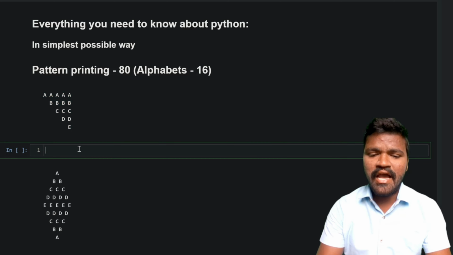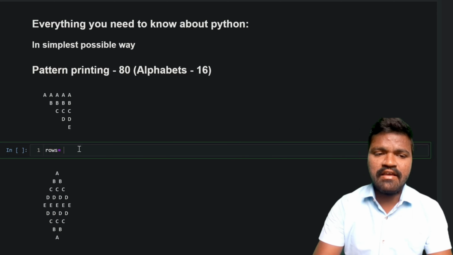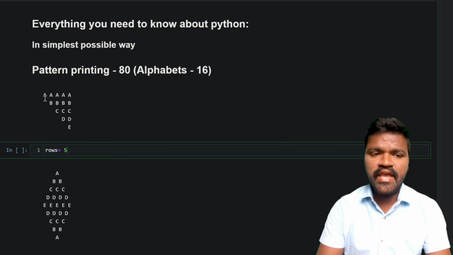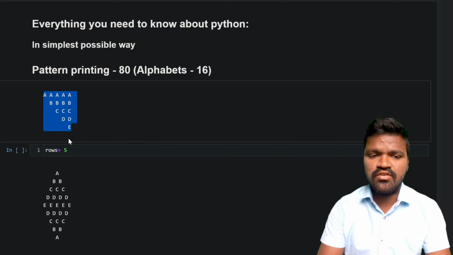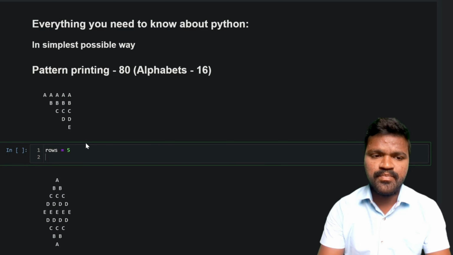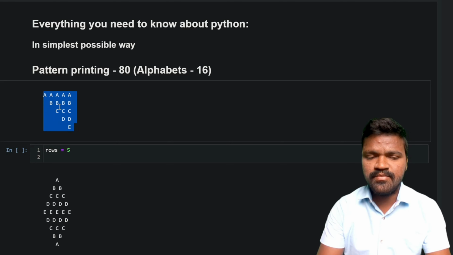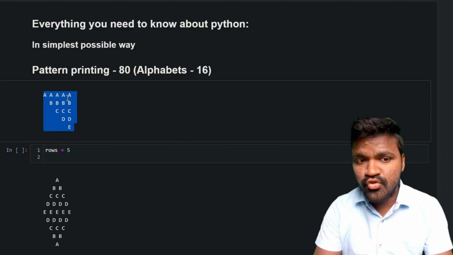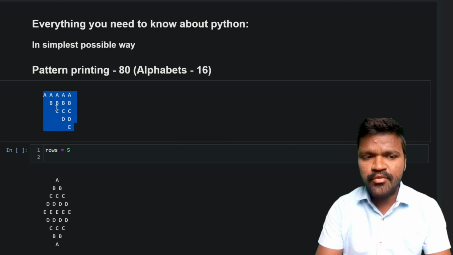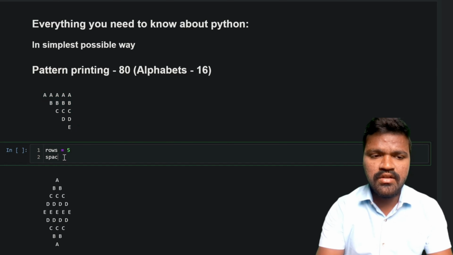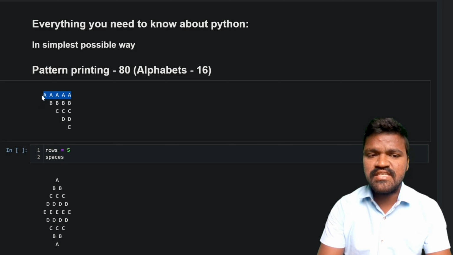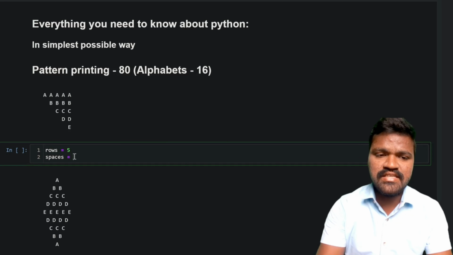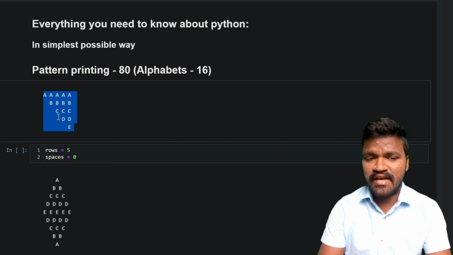In order to do that, I will take a variable rows and assign it 5, because we have 5 rows here, right? Apart from that, in this pattern we have spaces. Apart from these alphabets, we also have these spaces. In order to keep track of the spaces, I will take a variable spaces here. In the first row, if you observe carefully, we don't have any spaces. For that reason, I will start spaces with 0. Later we will increase the spaces.